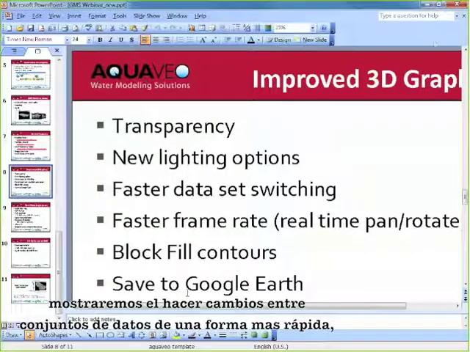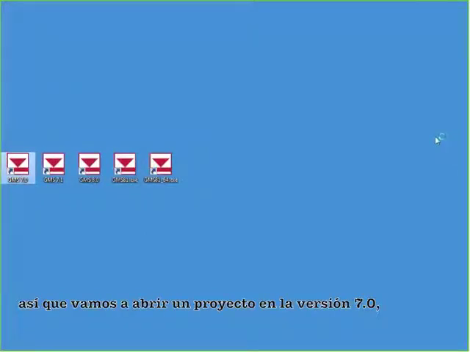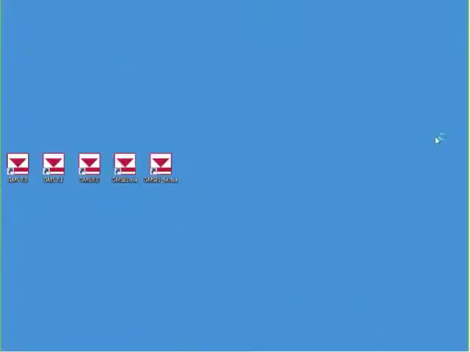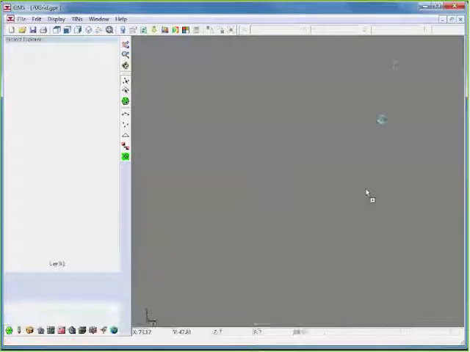Next we'll show the faster data set switching. So here I'm going to actually bring up a project in version 7.0. And this is a fairly large grid. Okay, and I'm going to start loading a project into 7.0.